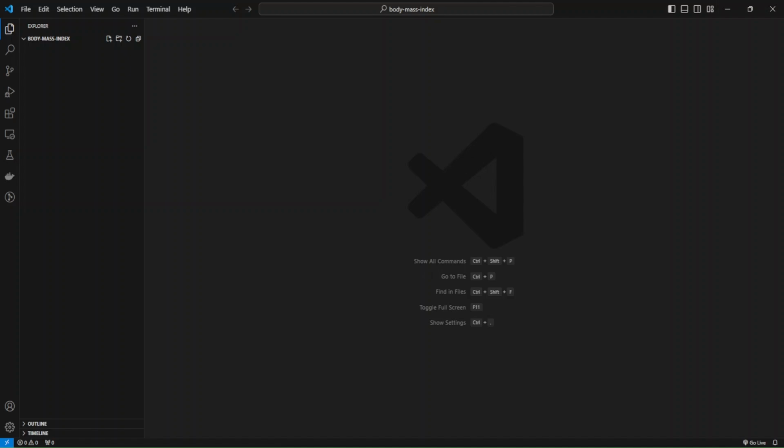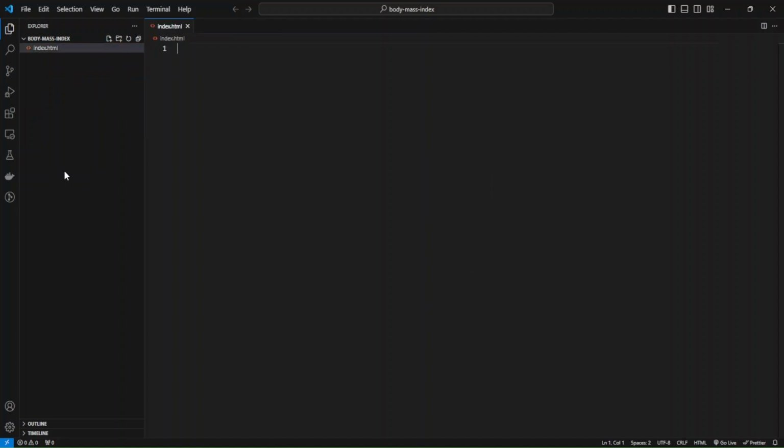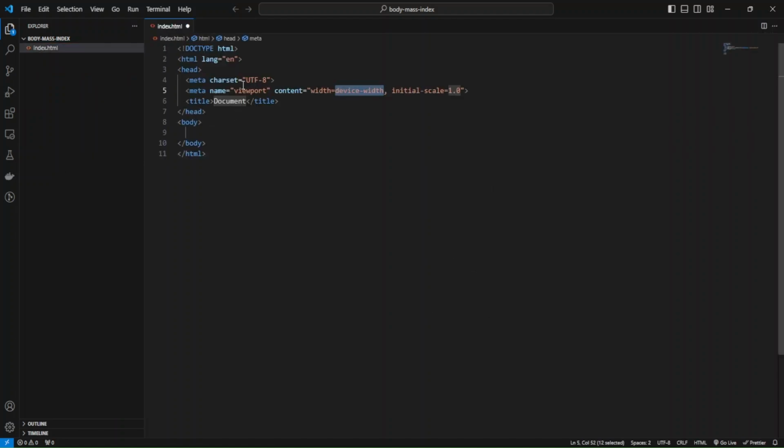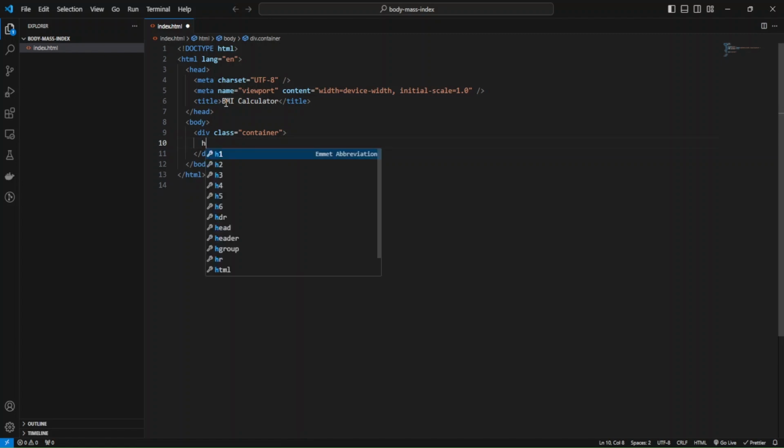And I'm going to open my Visual Studio Code. I have an empty folder here. First of all, I need to create an index.html file and press exclamation mark to get the template. And I'm going to change the title to BMI calculator. And now I can write my body. First of all, I need a div with class container where I place my code. And I'm going to create an h2 element and provide the BMI calculator text.